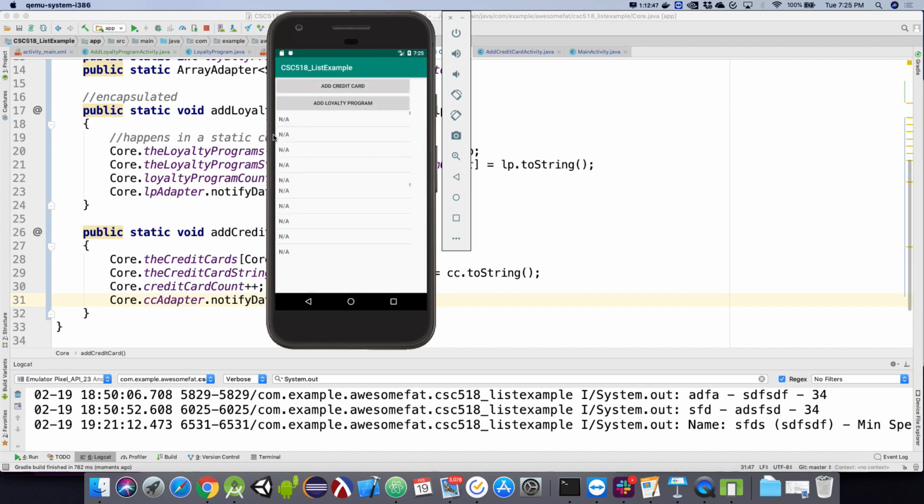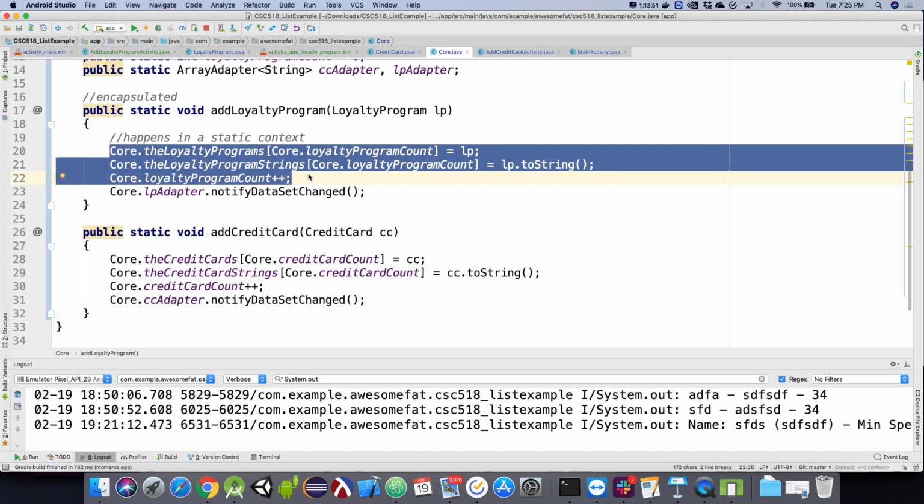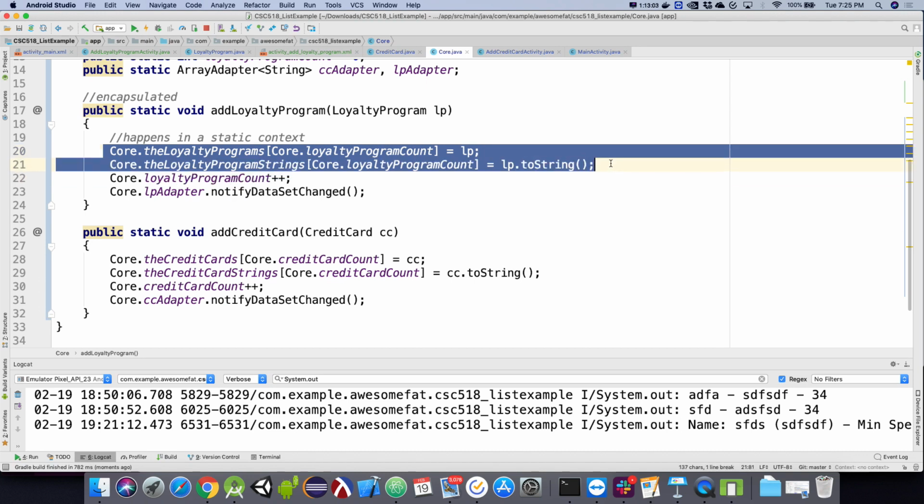Well, I am adding another element to the array right here, right? Right, you're doing that, but then you're increasing the size of it? No, size is the same. It's 1,000. I mean, everything I was doing before is the same. This is saying I'm going to add a new loyalty program. I'm going to add a new string representation of that loyalty program.